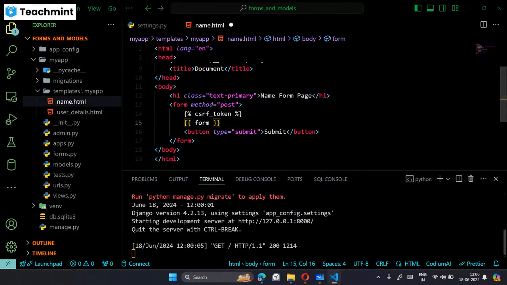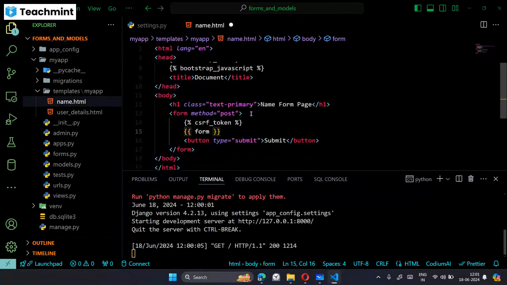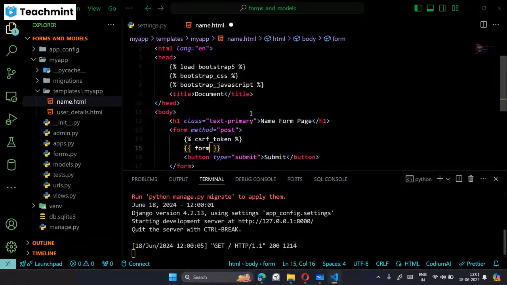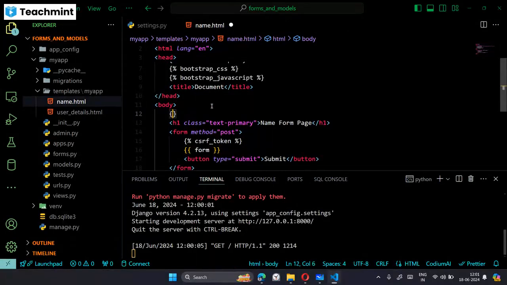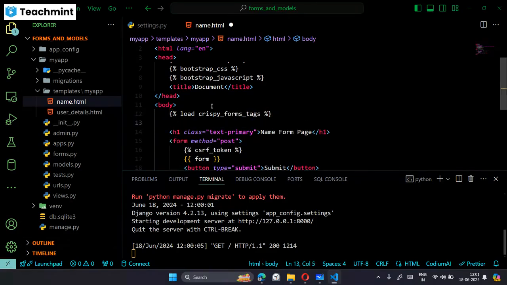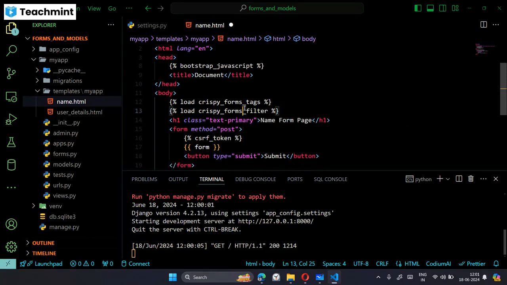Okay, so before doing that, you have to load tags as well. Load crispy forms tags, and load crispy form tags.